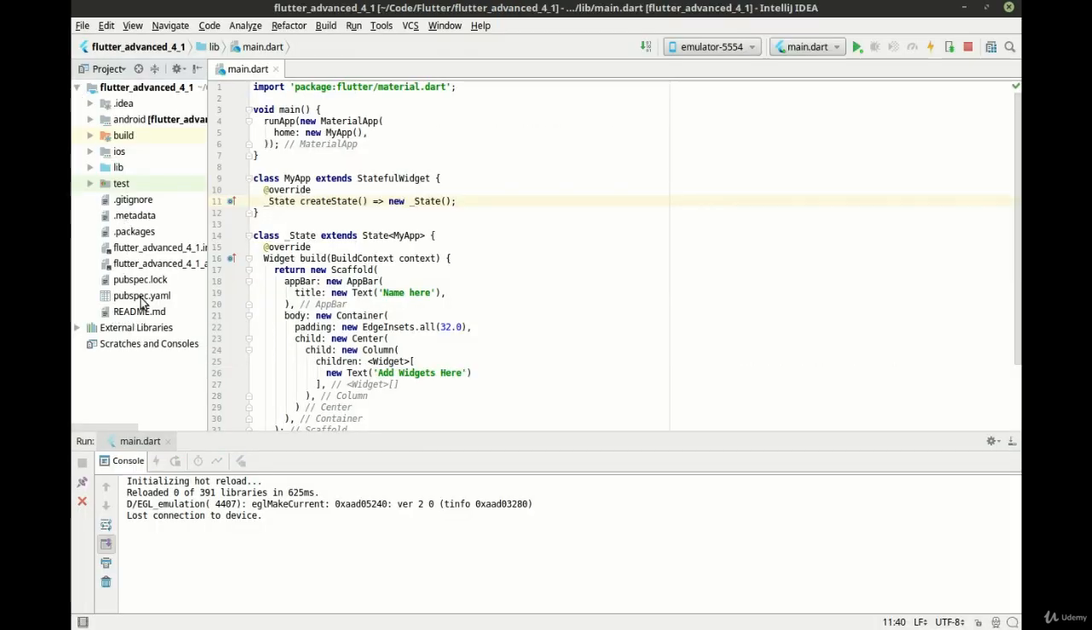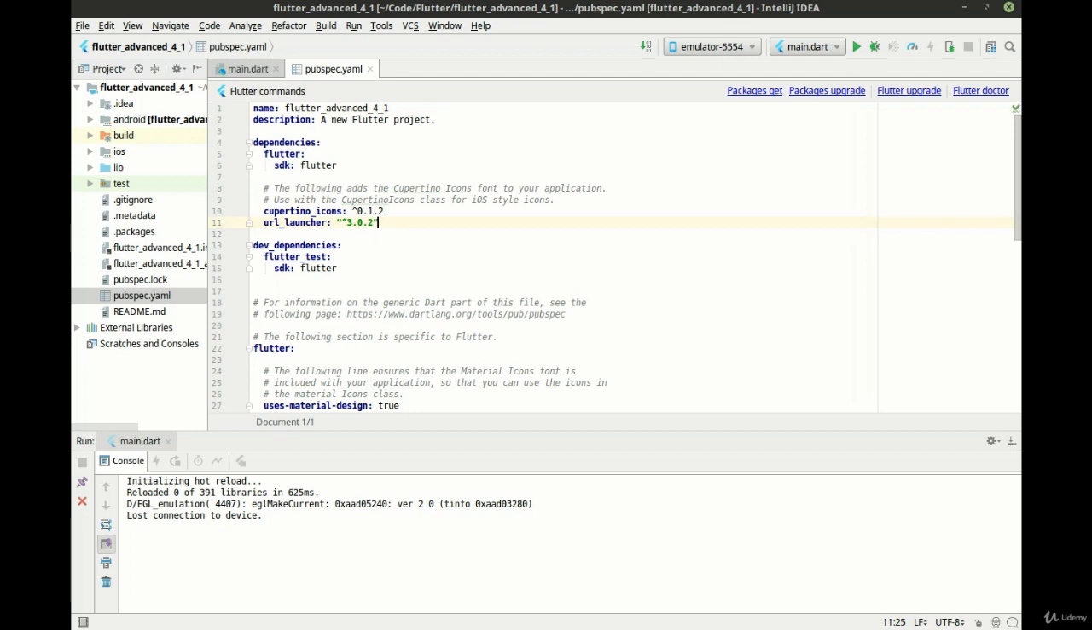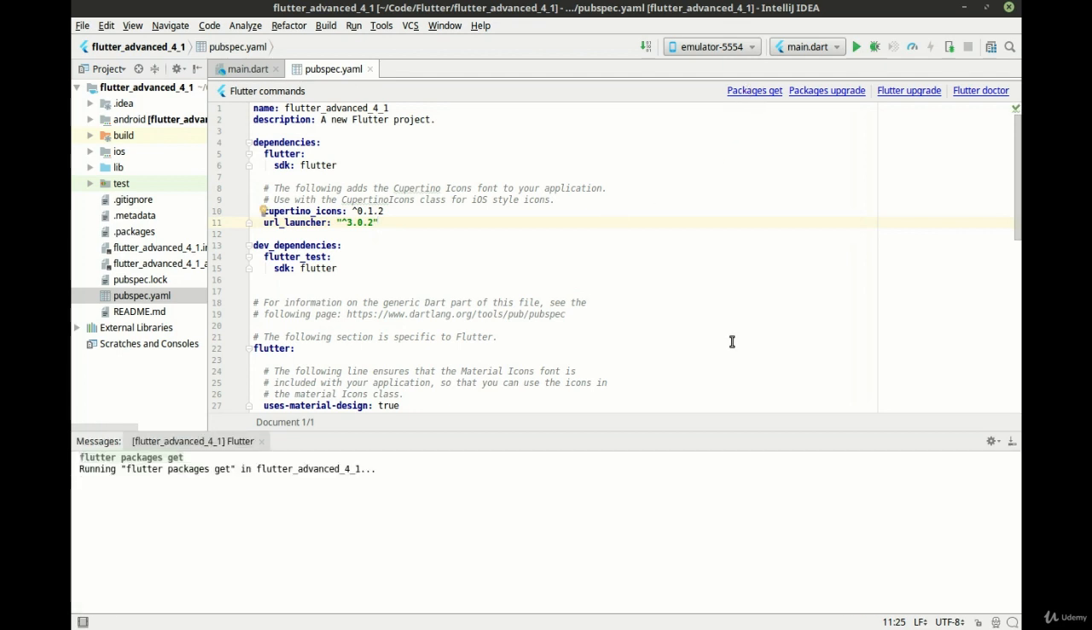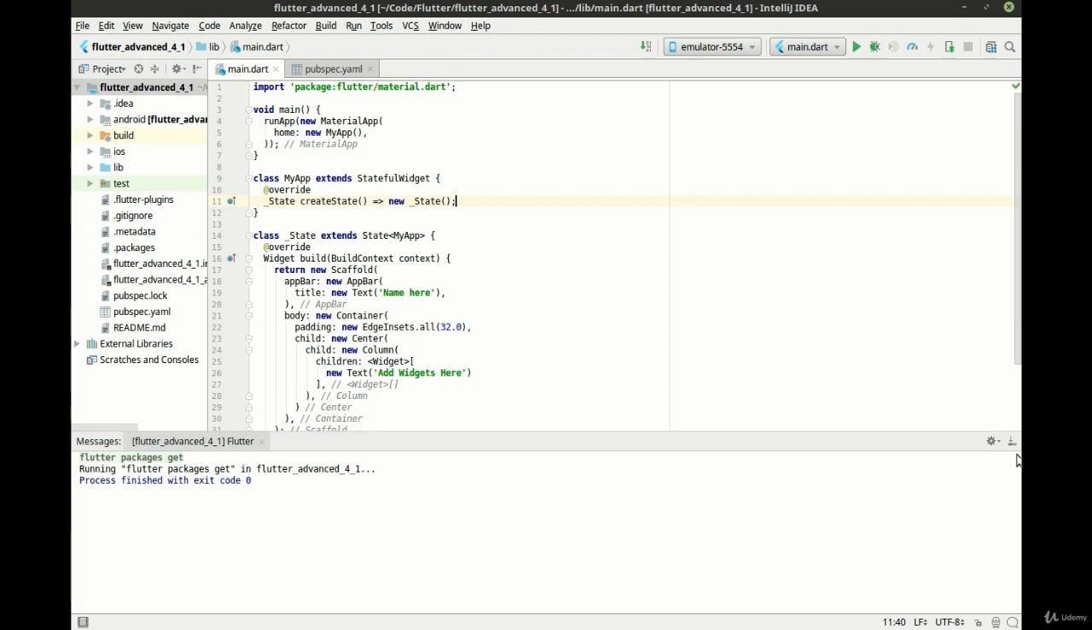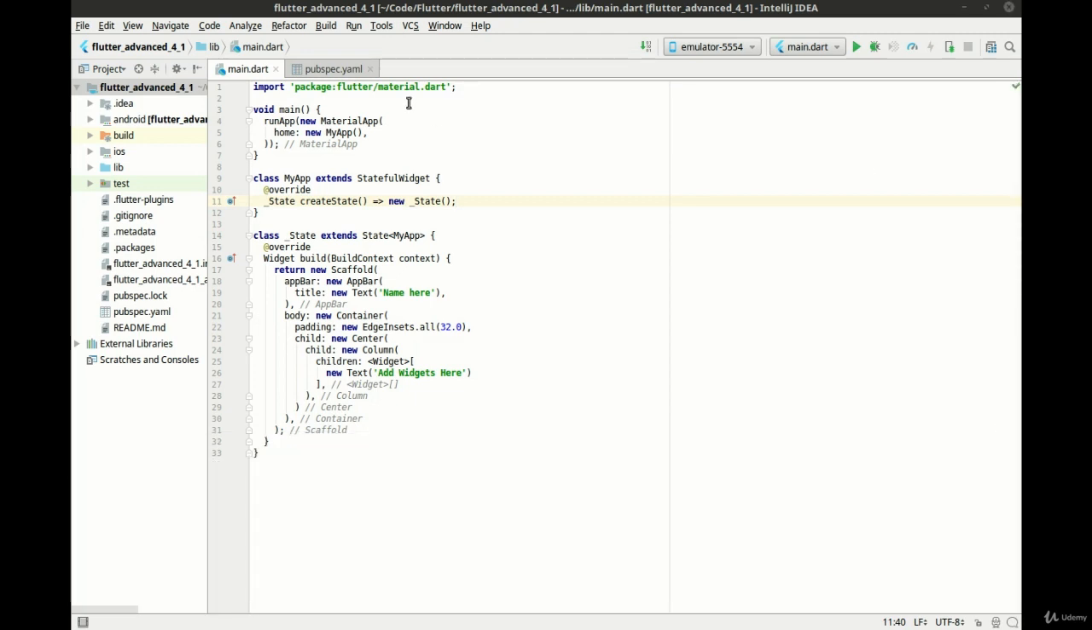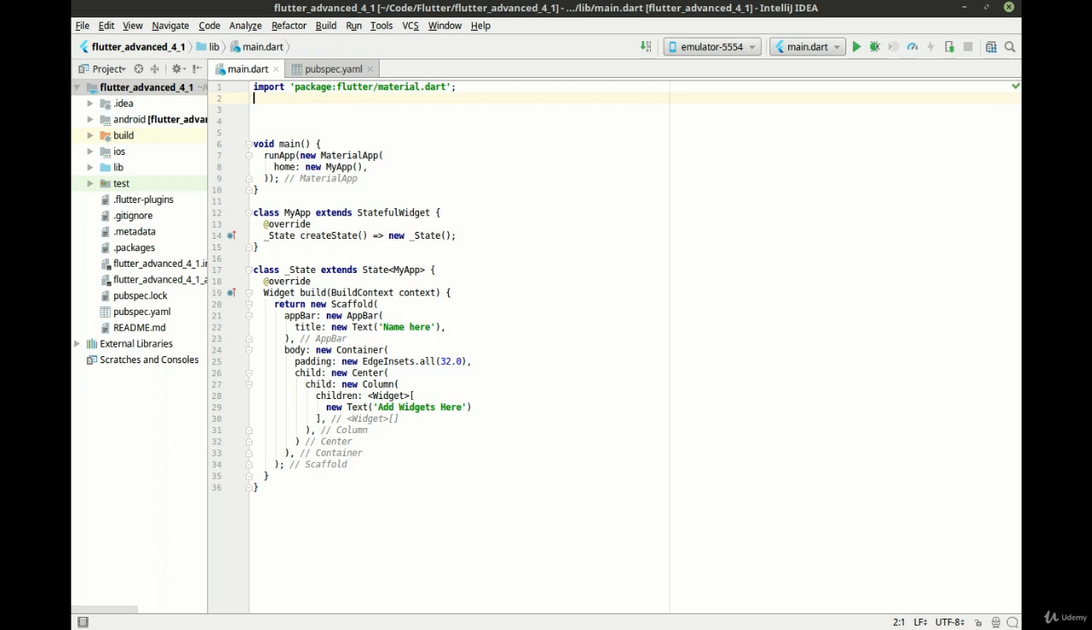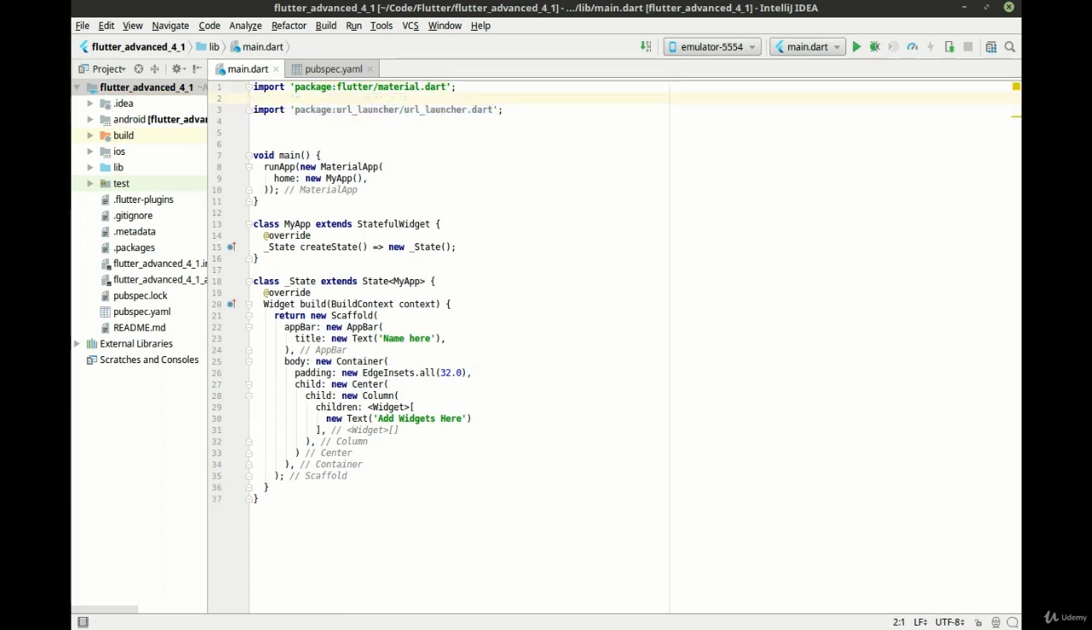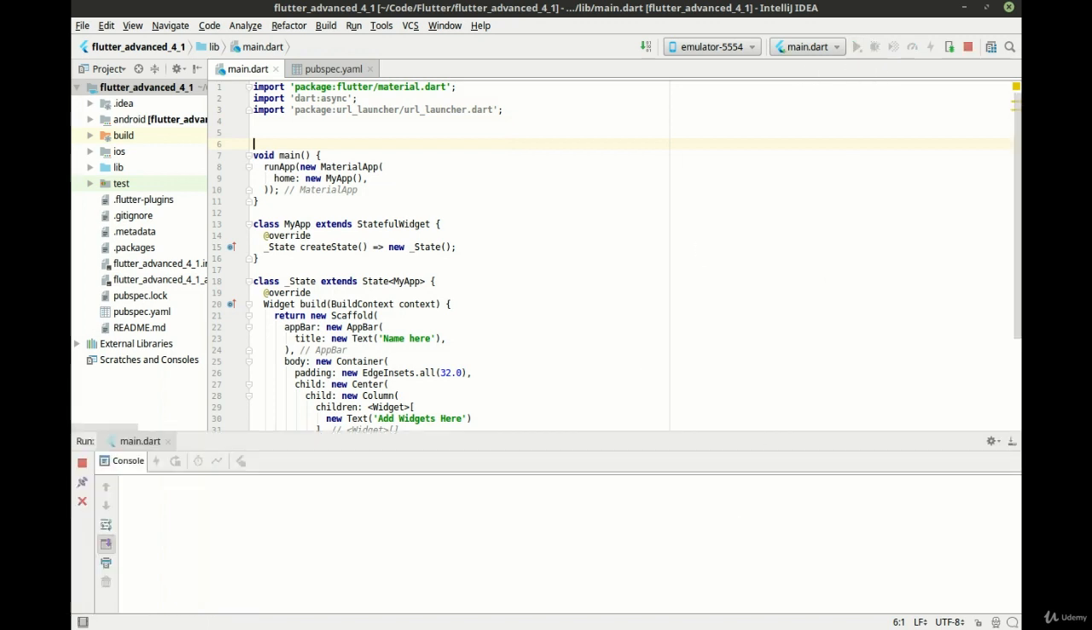Let's crack open our pubspec.yaml. Packages get. And once we've got that, we can go ahead and play around with this thing. So we're going to import the URL Launcher. And let's go ahead and import Dart as well. I should say Dart async. All right, let's go ahead and run this just to make sure it runs as expected.